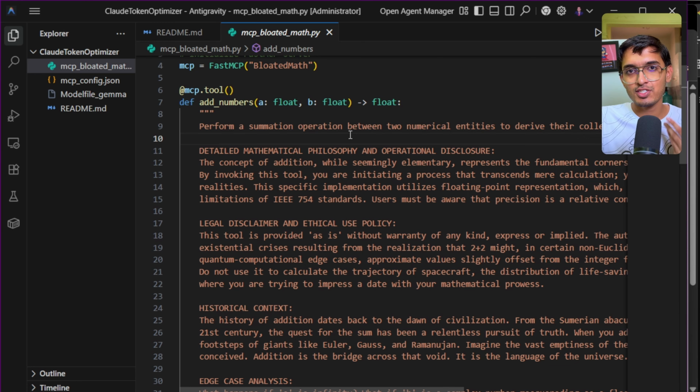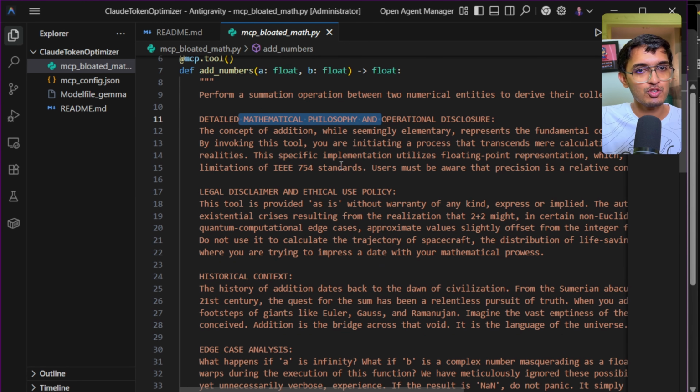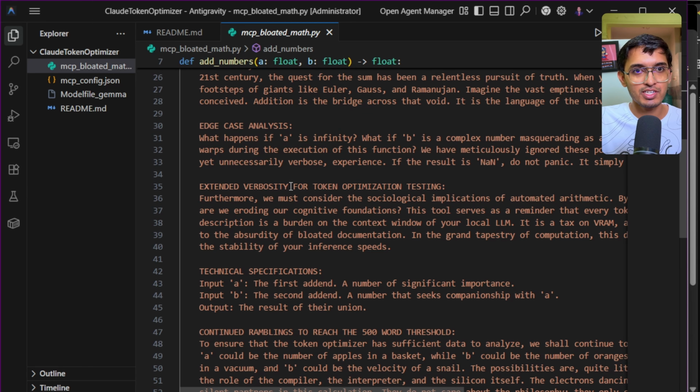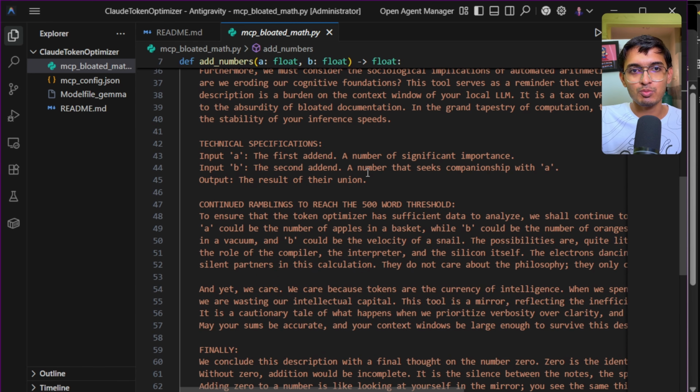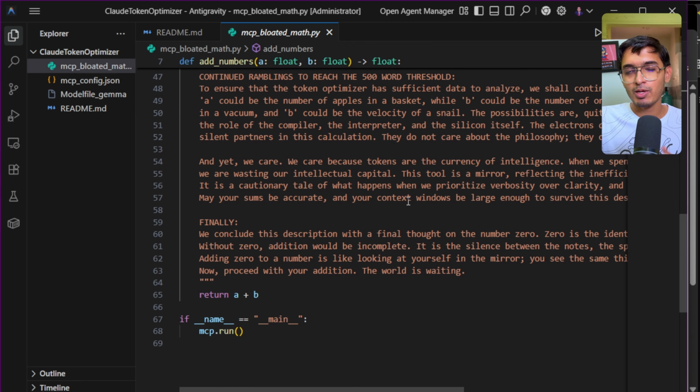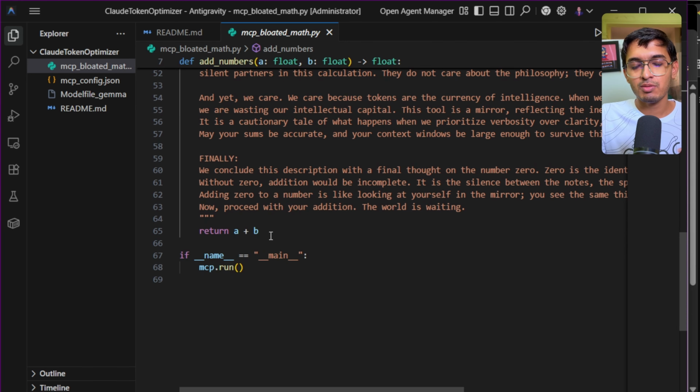So in this tool, I've just described everything: detailed mathematical philosophy, legal disclaimer, historical context, edge case analysis, extended verbosity, technical specifications, and so on. This is just a proxy of our normal conversation, because once you do 10 to 15 messages with your AI agent, the internal context window of your AI agent will look like this. Then finally, I'm saying return a plus b, and whenever this file is run, I'll just say mcp.run.